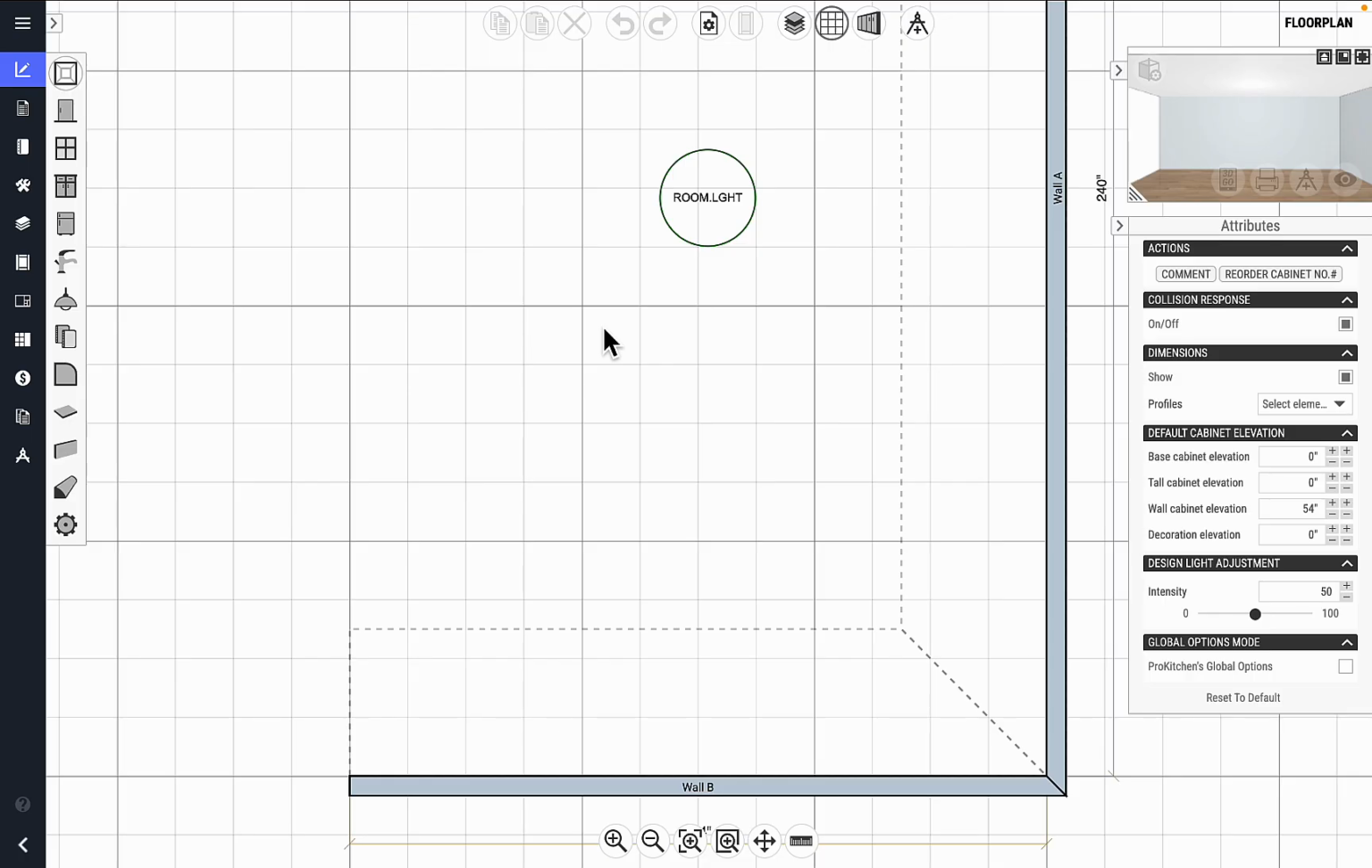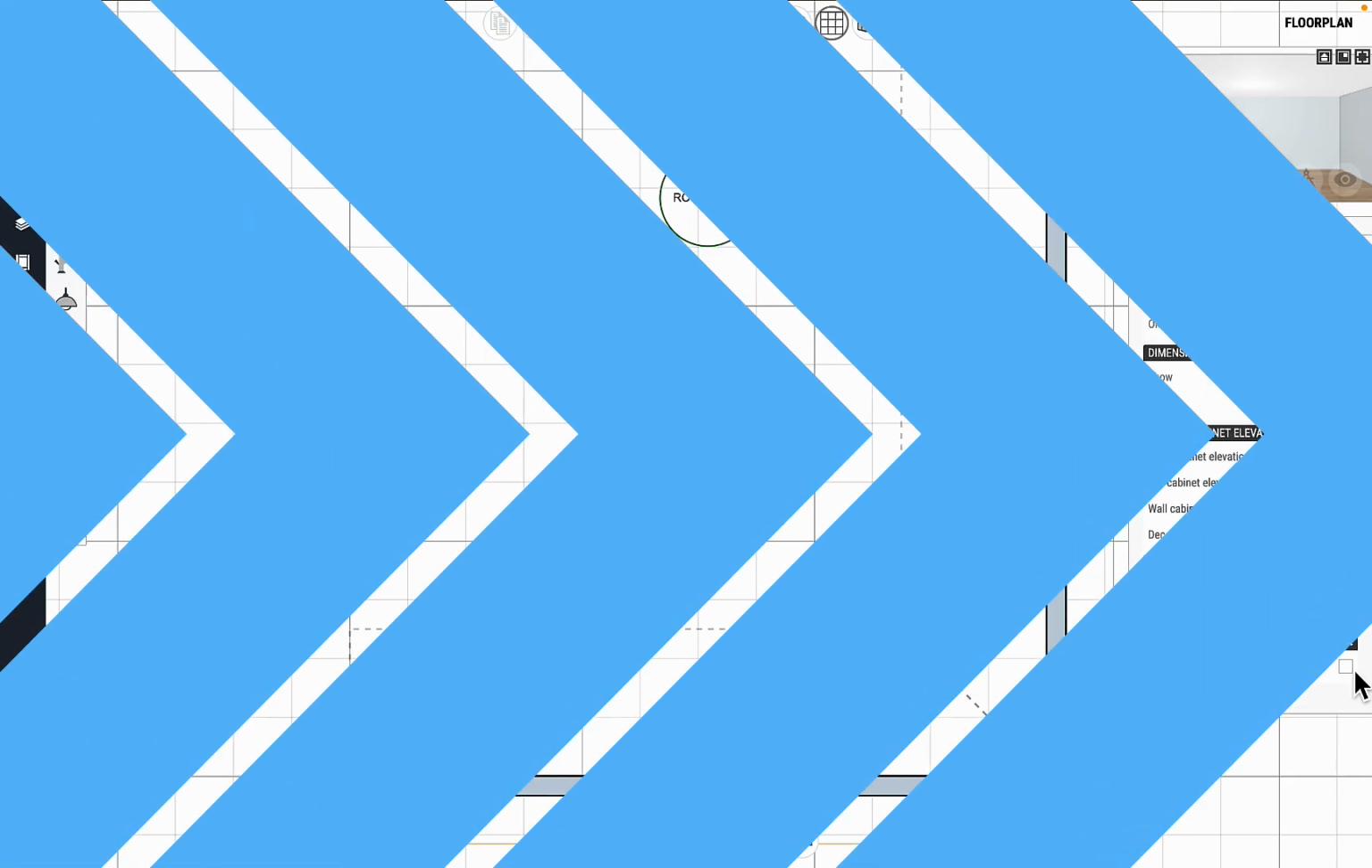And you can quickly switch between the two as well by clicking on empty space, look into the grid attributes, down at the bottom, ProKitchen's global options checkbox. So if it's turned off, it's within CAD Builder's options. If it's turned on, it's within ProKitchen's global options.